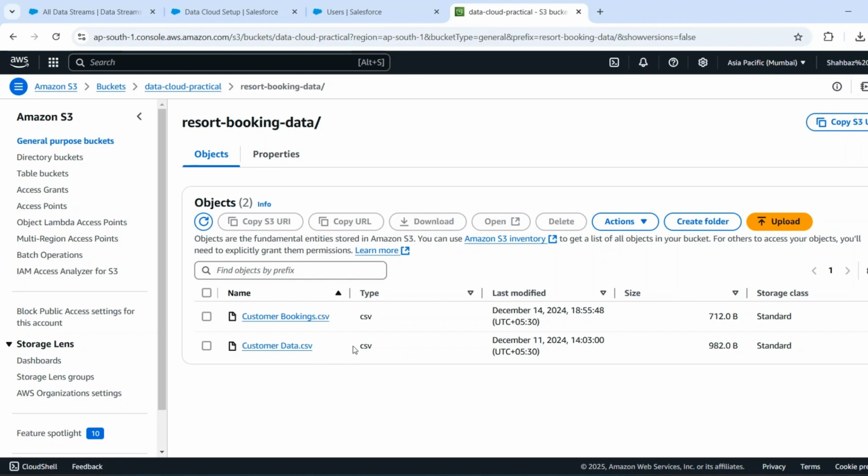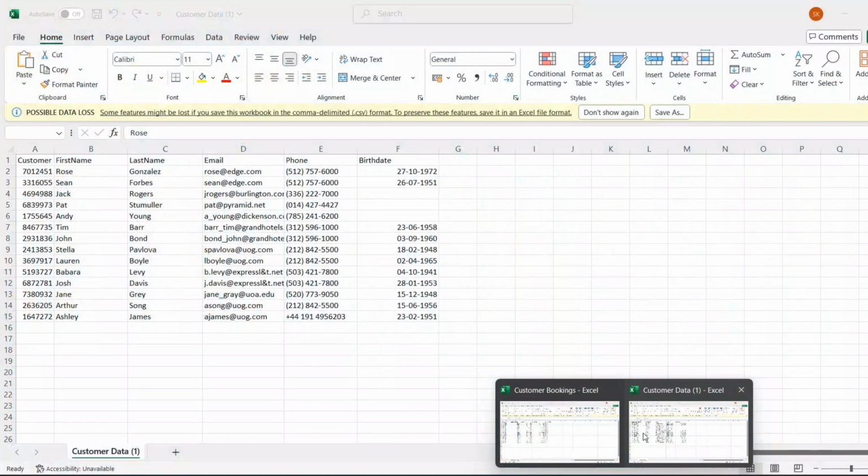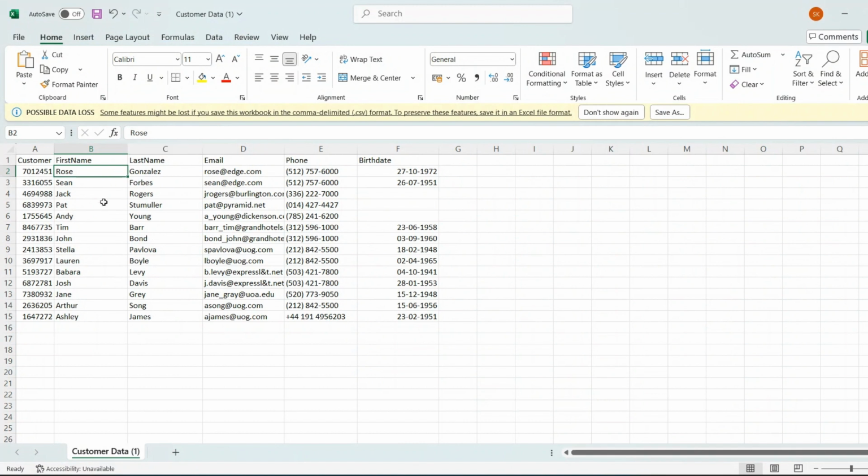As you can see, I have data stored in Amazon S3 in the form of CSV. I can show you how they look. I've downloaded them and here they are. Customer data is nothing but, we can say, contacts: the first name, last name, email, phone, birth date, and their customer ID. This is the information that is stored in AWS here.